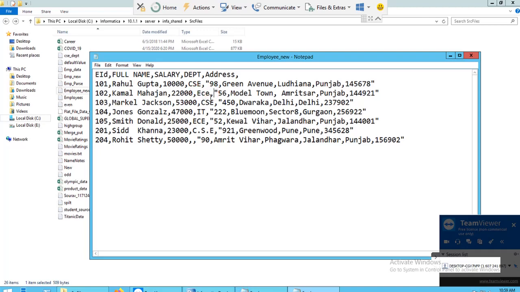But I want to convert these invalid values of the department column into valid values with the help of a reference table, so that in the source table I am having invalid values, but in the target I will have only valid values according to the reference table. So this is my data set.